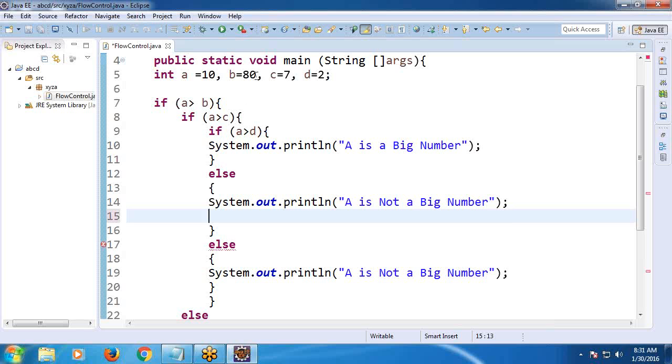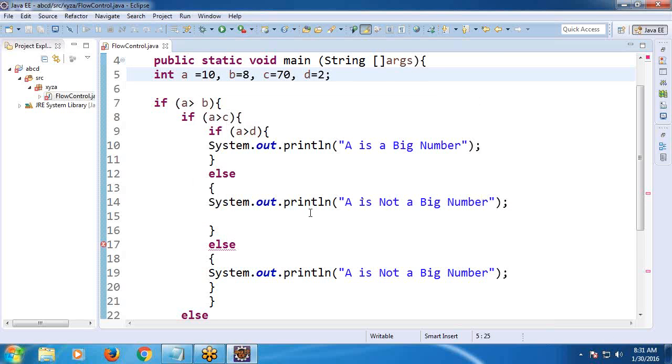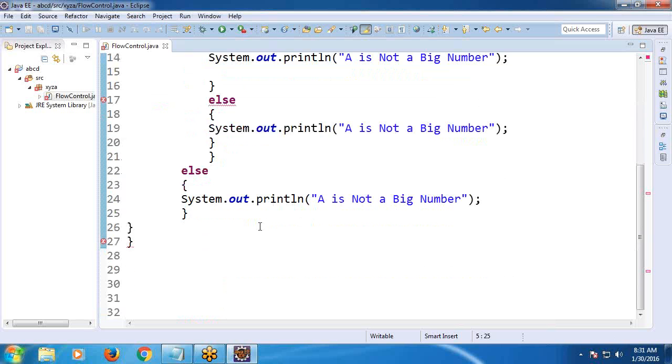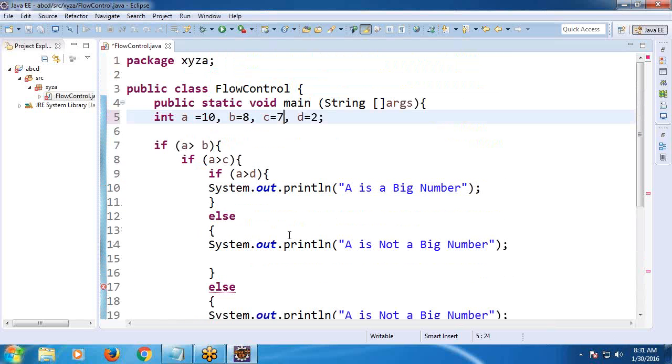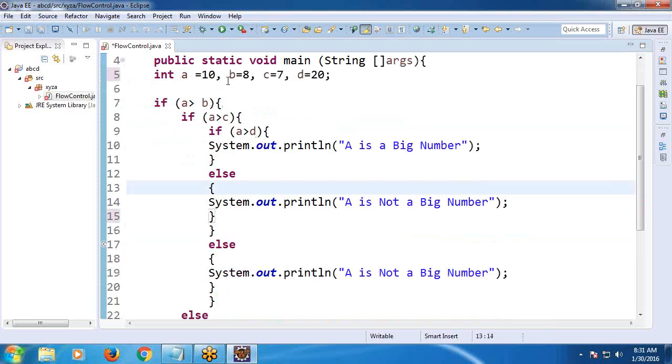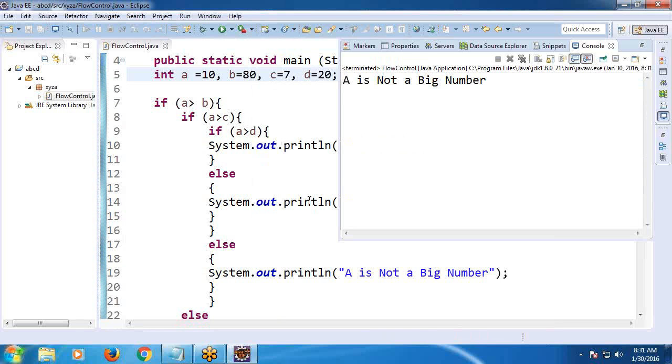Next, this time second condition false. Same output. Why is it showing an error? What happened? Okay. First, observe once again. First condition false. A is not a big number.